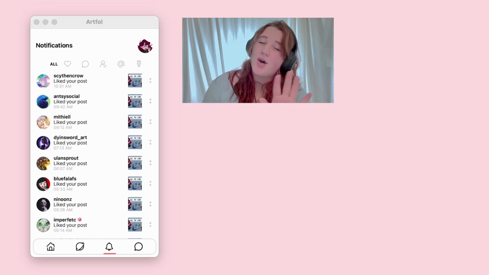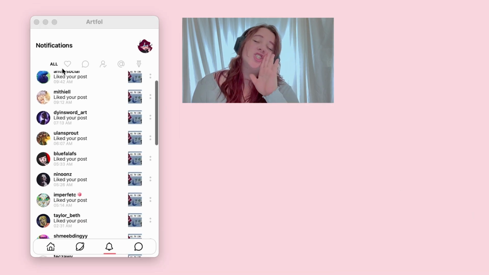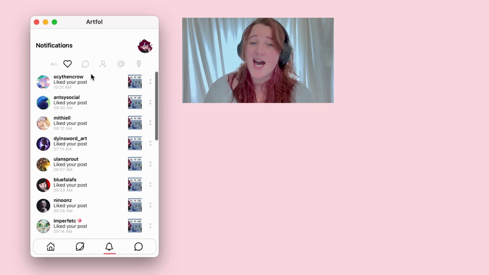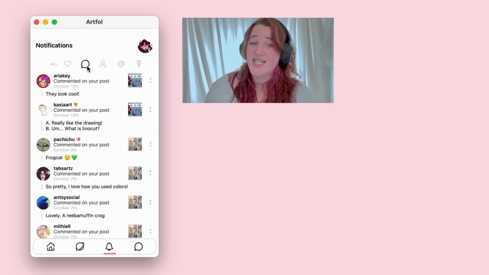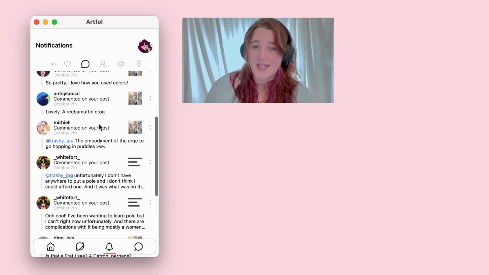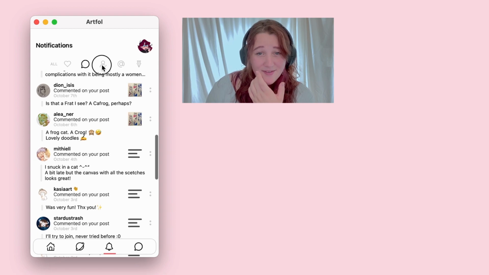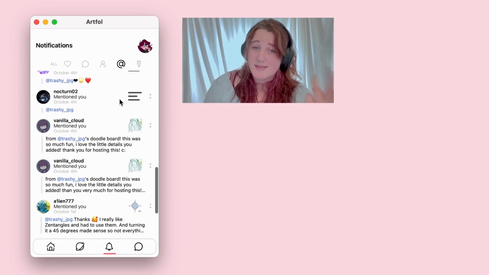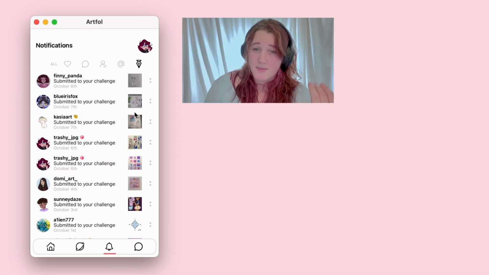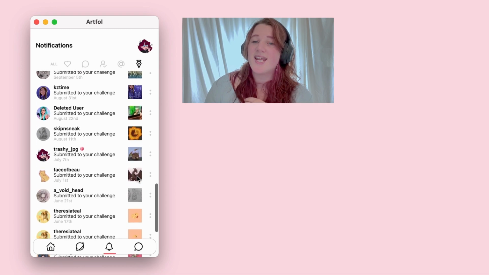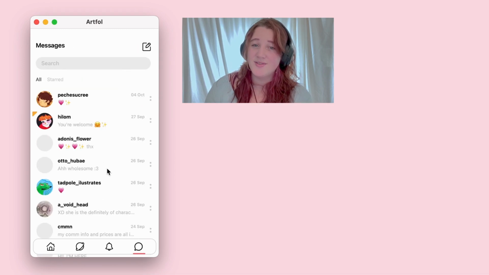Next we have the notifications. Ding ding ding. I think it's pretty self-explanatory. It's one of the best notification features I've seen so far. The filter options make sense, and it's not as frustrating as it has been on other platforms for me. We can filter for all comments, follows, mentions, text, comments, responses, and shares. And last but not least, notifications for users that have submitted an entry to the challenge you have created.